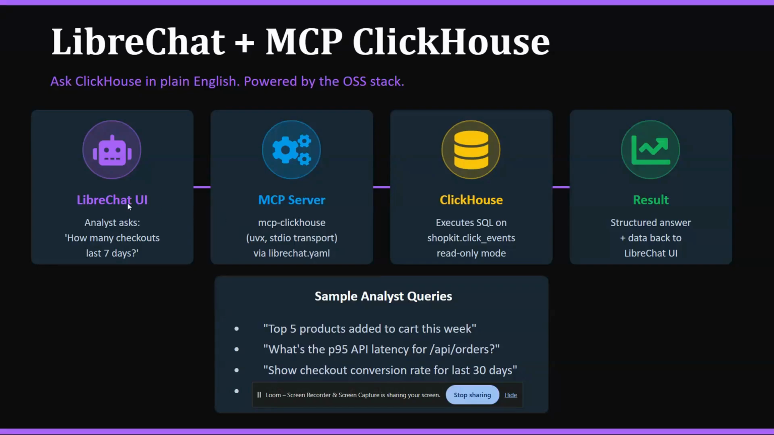So every time you ask something from LibreChat, it connects to the MCP service. It understands the context and what particular tool needs to be called for ClickHouse, and once you make a tool call, ClickHouse in turn executes that SQL and provides the result. And again, the LibreChat UI formats the result into insightful information.